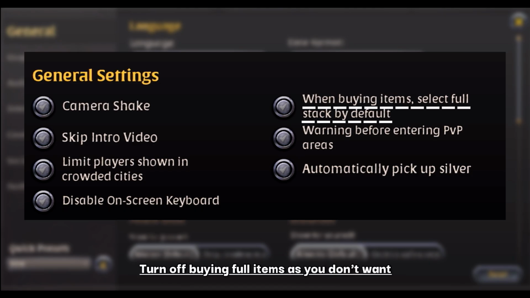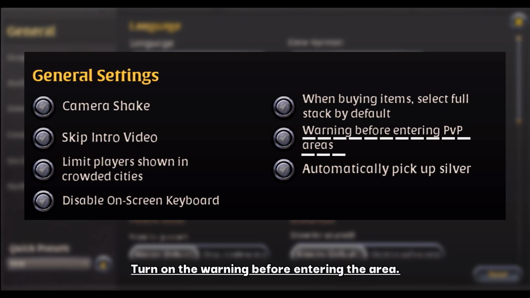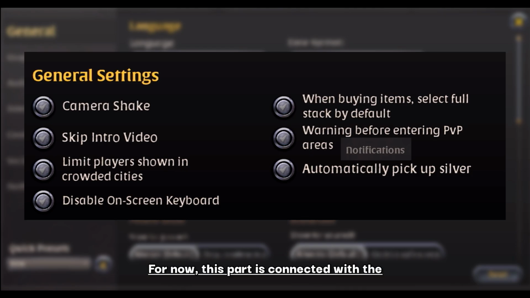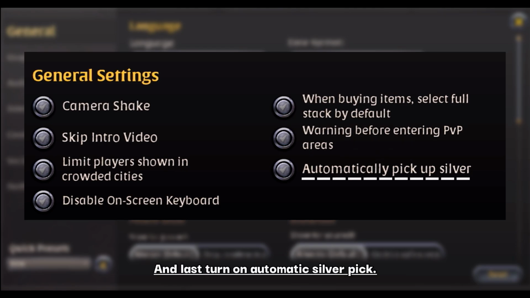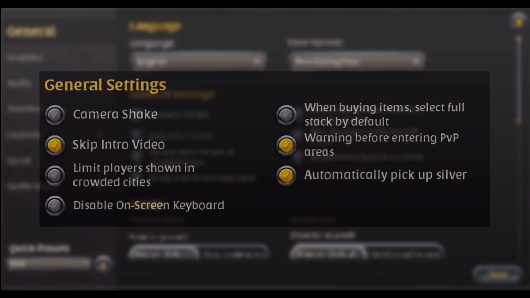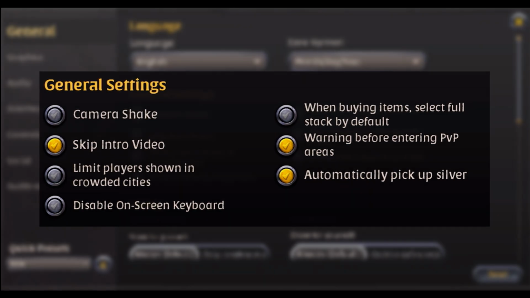Turn off buying full items, as you don't want your economy ruined. Turn on the warning before entering the area. For now, this part is connected with the notification option for better understanding. And last, turn on automatic silver pick. Don't ask, just do it. In the end, this is how it should look like.